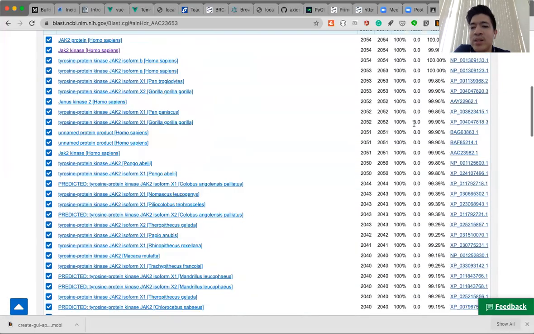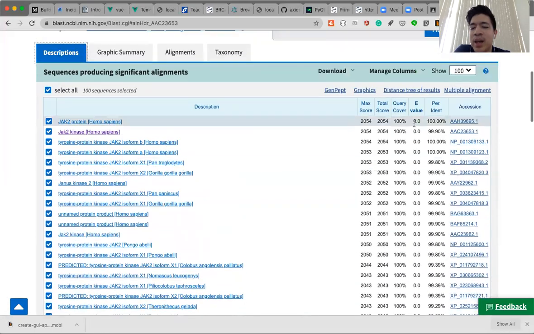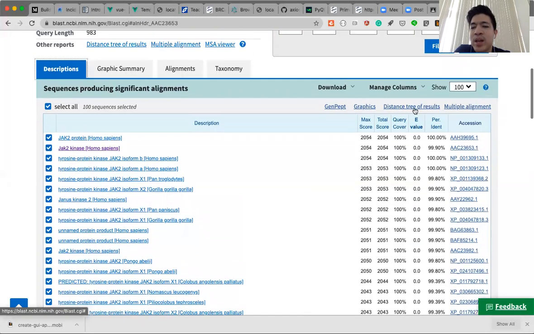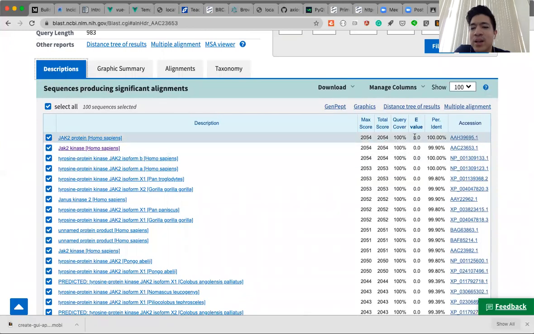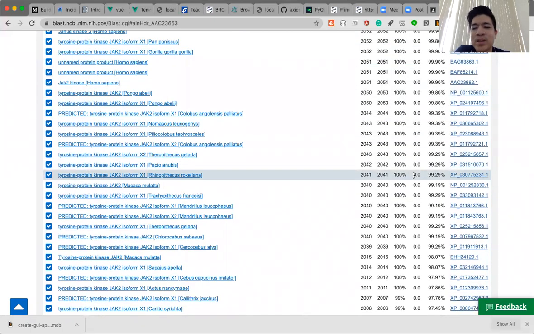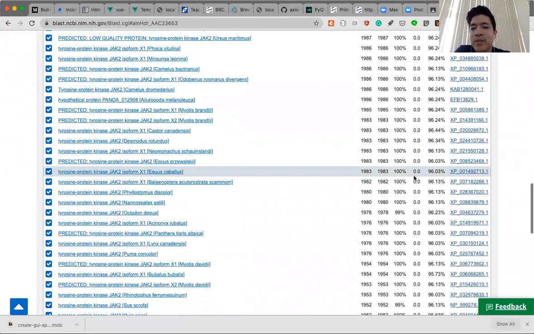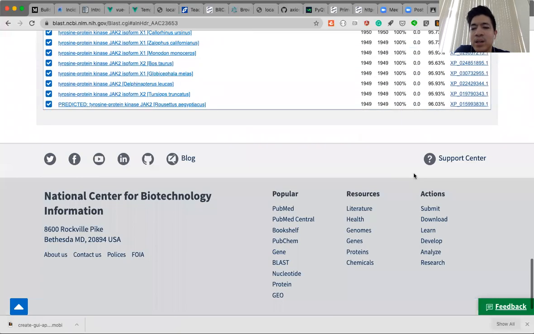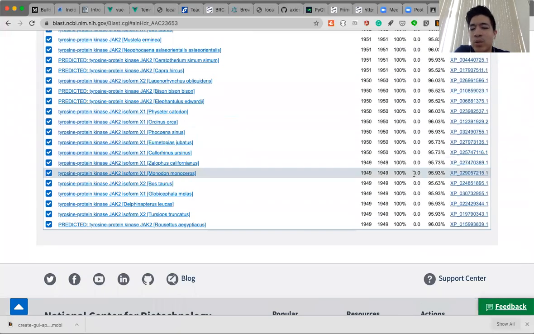And this is what we call the expected threshold. If you set the expected threshold to 10, it's going to ignore any sequences that have an E value higher than 10, for example. But all these sequences are valid, should be fine, because the E value is very low.